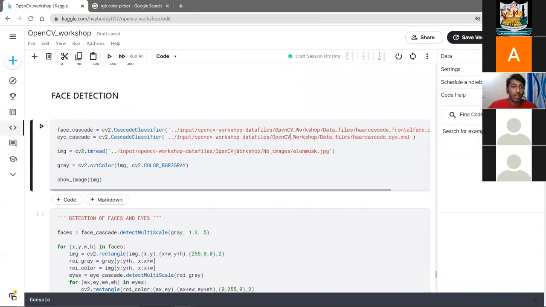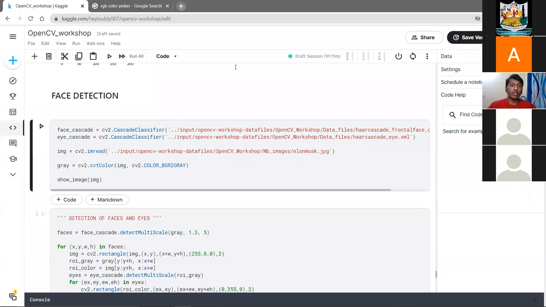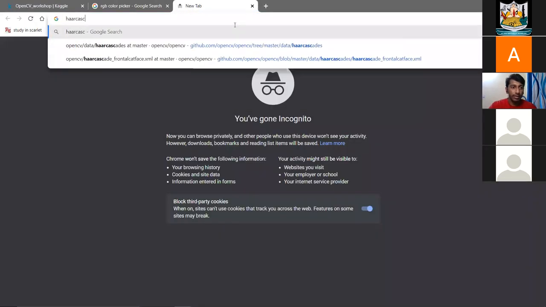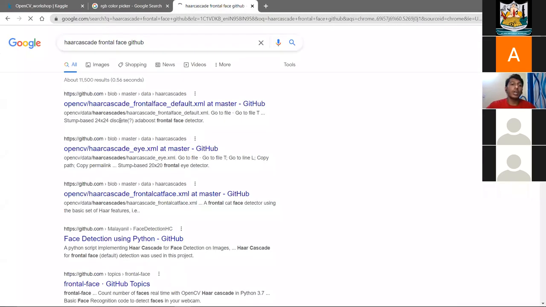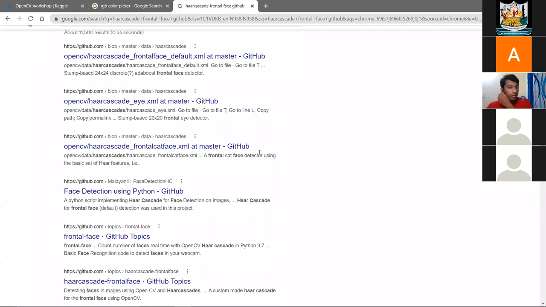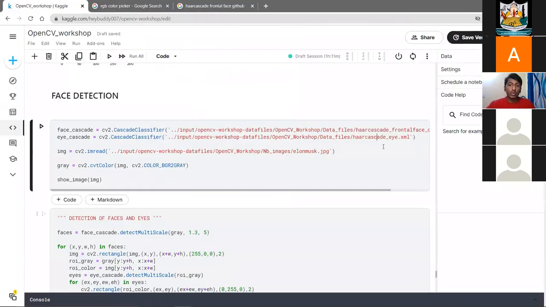I have these XML files stored in a Kaggle page you can access very easily. You have this haarcascade_frontalface_default. It's a very popular file. I can just search haarcascade frontal face on GitHub, because almost every OpenCV face detection project uses these XML files. So you just load them. You also have one for the eye. You can have one for any object, right?